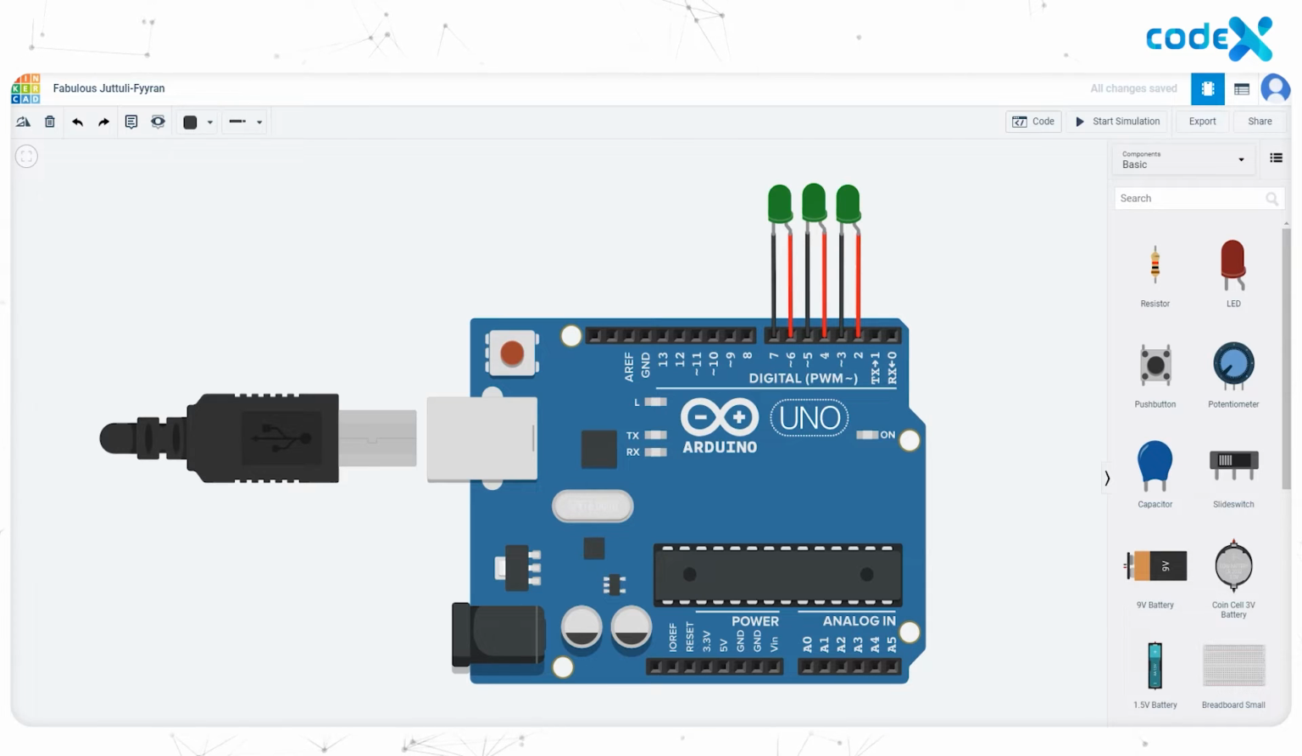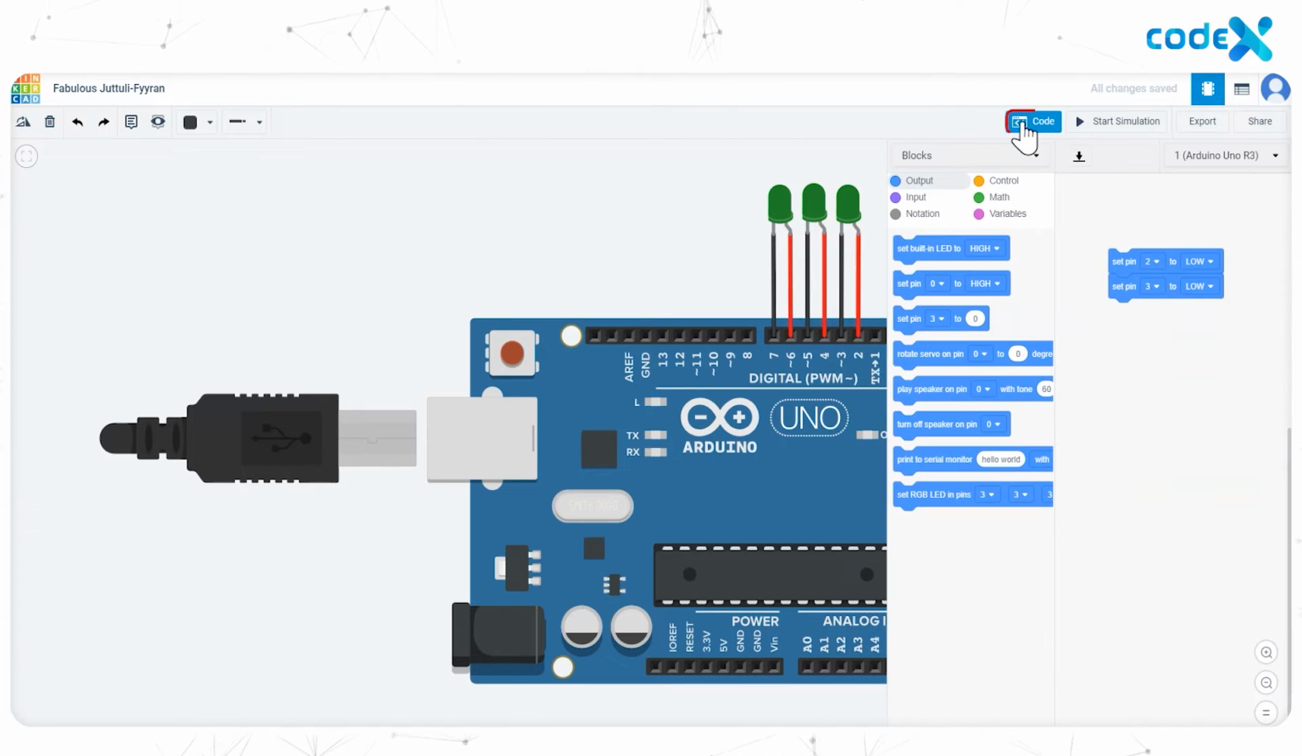For that, first we can make LED 1 blink. Going to the coding part, set pin D2 to high and pin D3 to low, as the positive terminal should receive positive and the negative terminal should receive negative. Now the LED 1 will turn on, right? As we need to make the LED off, we need two more set pin blocks.